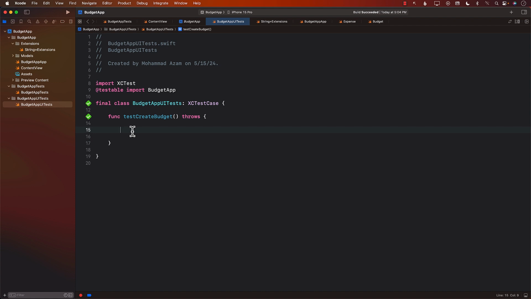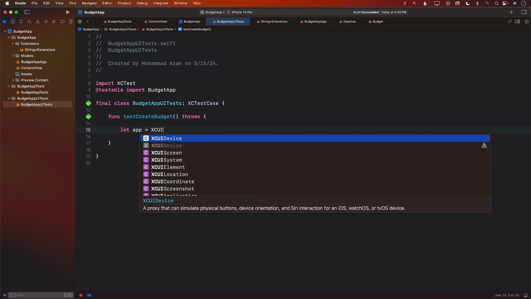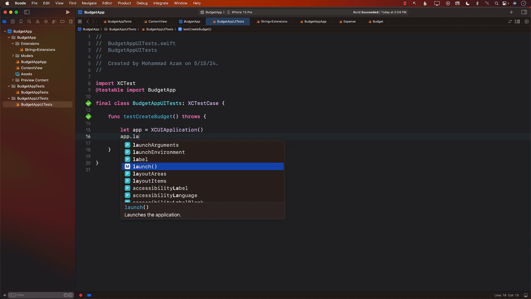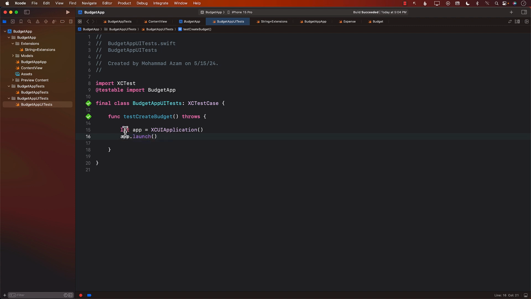Now keep in mind that when you're writing end-to-end test, these tests are how the user, how the customer is actually using your product. So the first thing we need to do is create an instance of XCUIApplication. The XCUIApplication will contain all the things that you can do to interact with different controls on the screen. And it also allows us to launch. So if I simply say app.launch, this is going to launch my application. And when it launches, it actually launches the actual application, like the budget app, in a simulator.